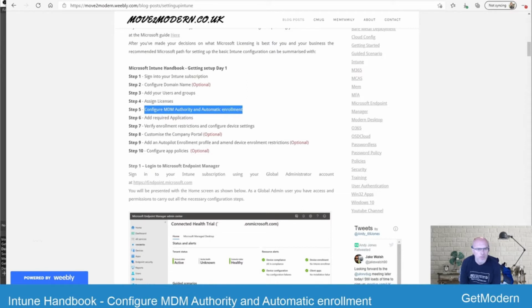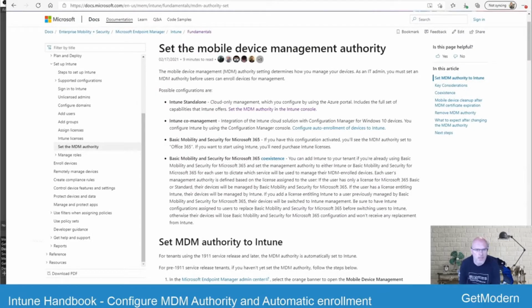So MDM authority, well, what is this? The MDM authority, as per the Microsoft website, determines how you manage your devices, and you must set this MDM authority before users can enroll devices for management. That's why it's not set as optional on my list, on my set of 10 steps.